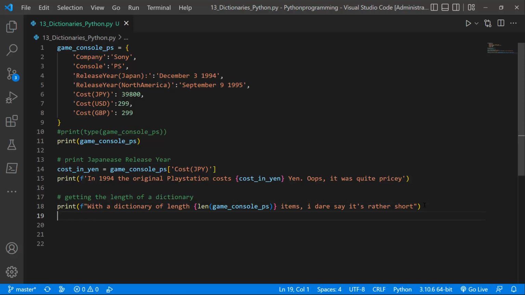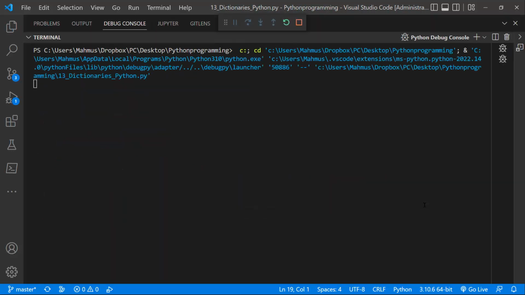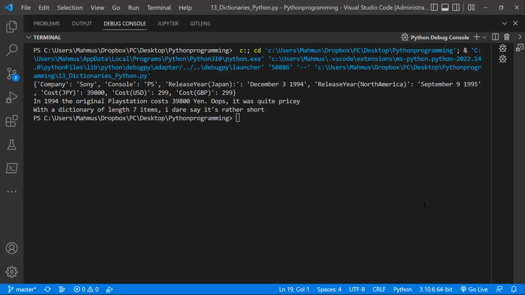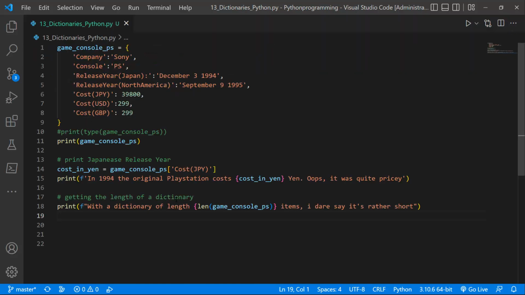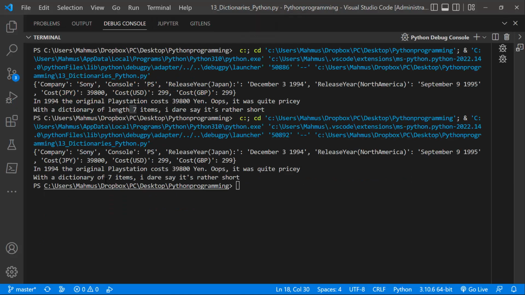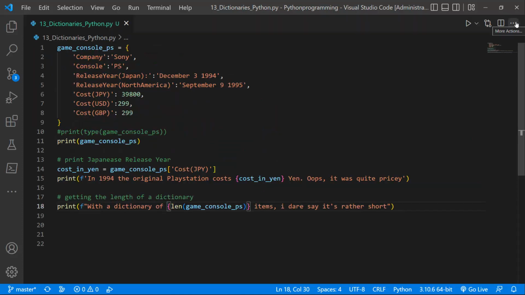So let's save that and run. Now it says with a dictionary of length of 7 items. I think I can get rid of the length. So it just says with a dictionary of 7 items. So here it says with a dictionary of 7 items, I dare say it's rather short. So that's just something we can actually do with that length.